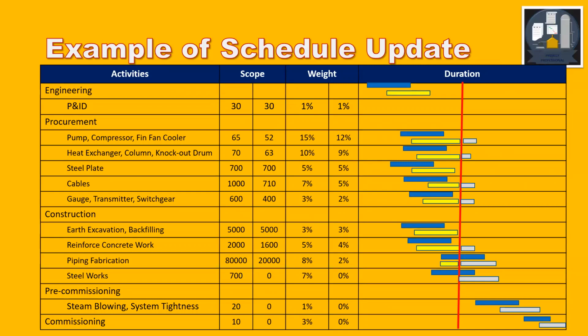And we see that the red vertical line is the data date. So we can see how the actual is benchmarked against the baseline in the duration, and also in the scope, and also then based on that, on the weight.